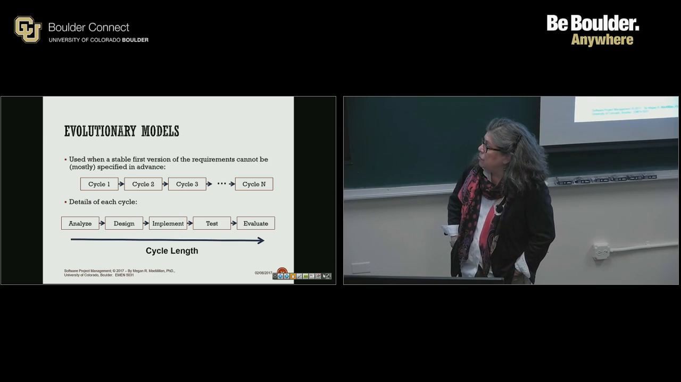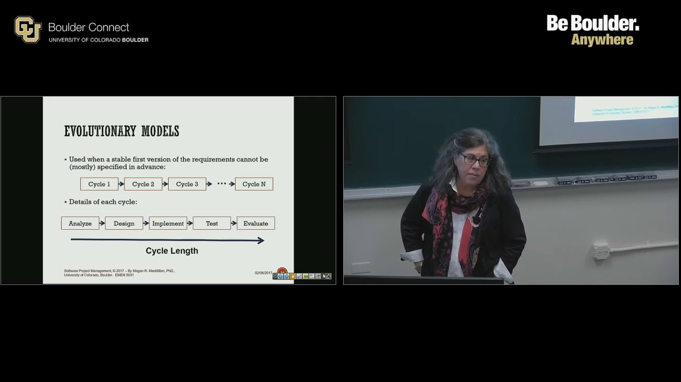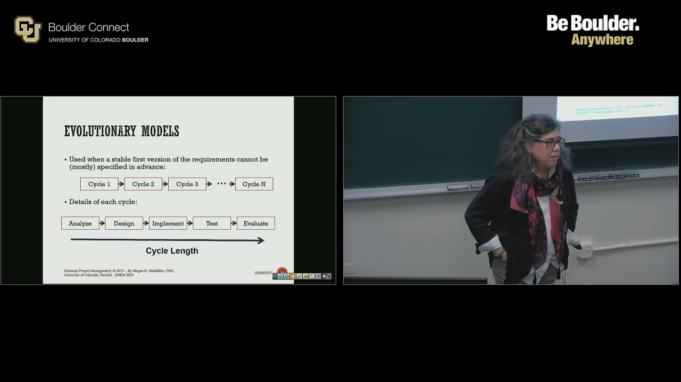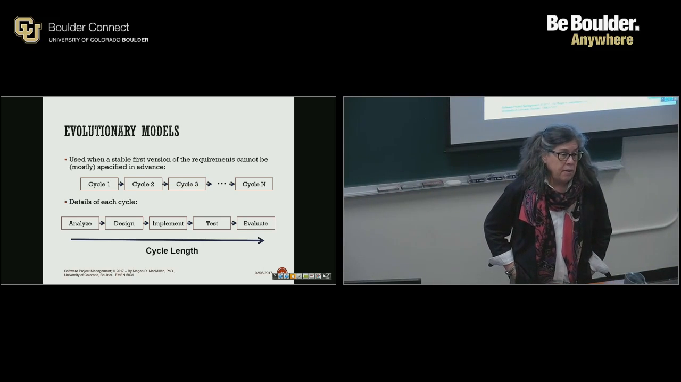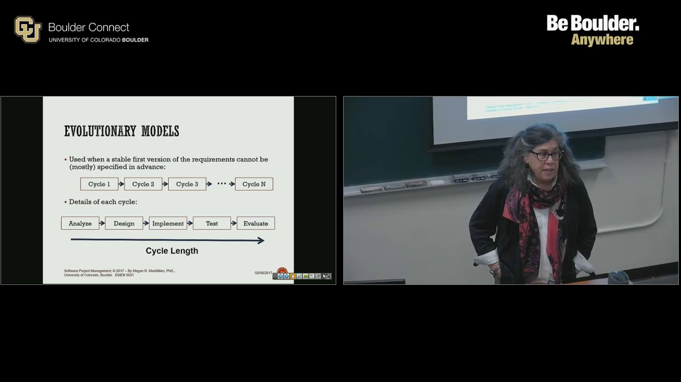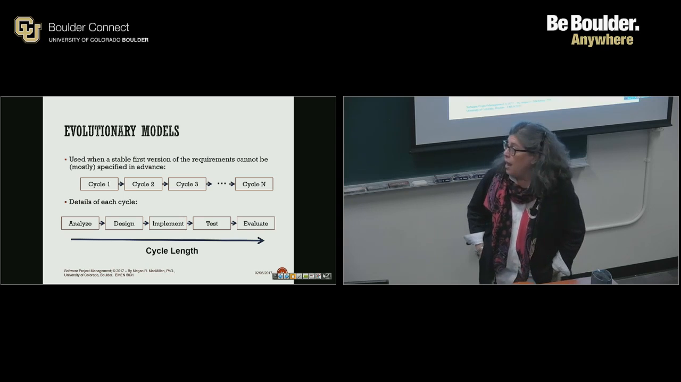Evolutionary models are used when a stable first vision of the requirements cannot be specified. I don't know where we're really going with this. I've never really done it before. Nobody's ever really done it before. When they were shooting rockets up to the moon, or when Elon Musk is trying to shoot that rocket, some of it's been done, but it's done differently, in that you're going to have people sitting in comfort seats, first class or whatever, and the rockets look different. So how do you get that up there?